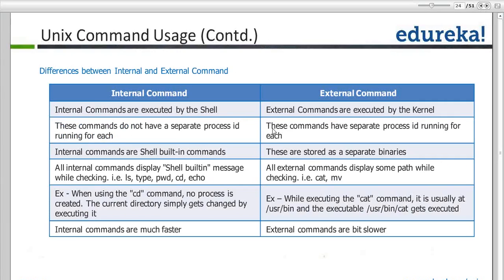When using the cd command, no process is created. This is an important thing. For an internal command, no processes are created. The current directory simply gets changed by executing it. There is no separate process invoked when an internal command is invoked. But for an external command, when you execute the cat command, /usr/bin/cat gets executed. Internal commands are faster because they are a part of the shell. External commands are a bit slower.